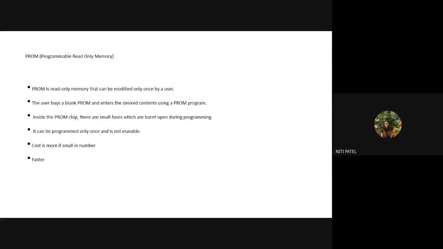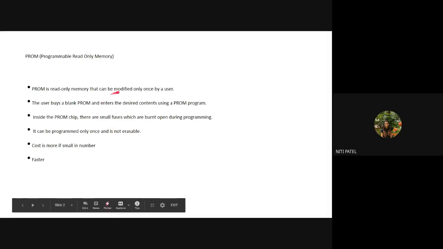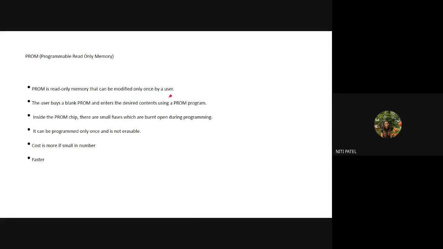Let us see the first ROM, called PROM, which stands for programmable read-only memory. P stands for programmable, and ROM remains the same, that is read-only memory. Now let us see what this type of memory is. PROM is a read-only memory that can be modified only once by the user. That means, as it is said, ROM cannot be changed, but if I make use of PROM, I am allowed to change the data. But how many times can I modify the data?